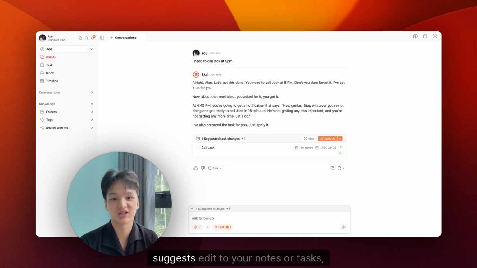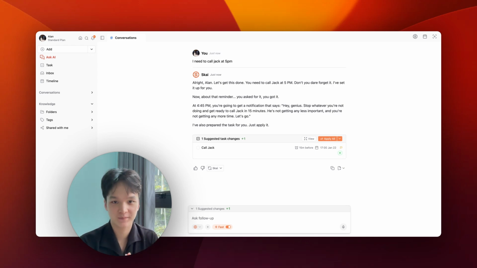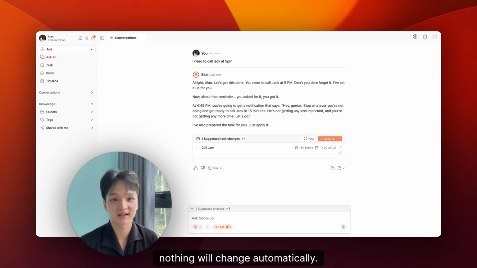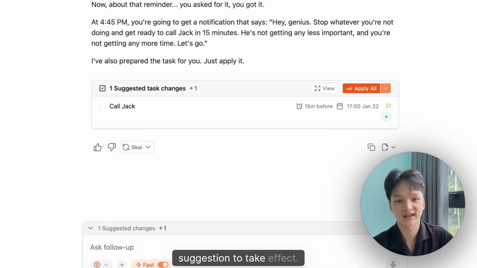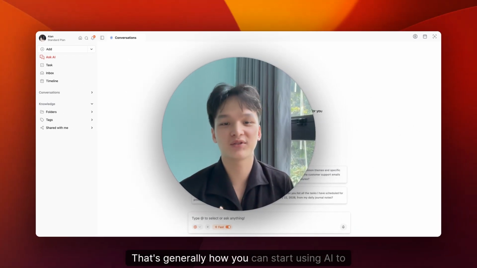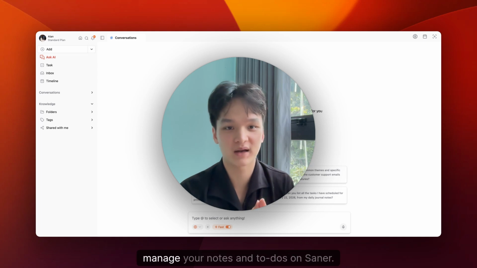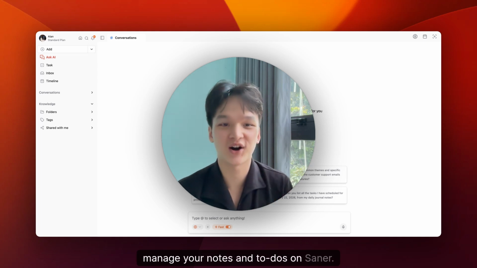Finally, if the AI suggests edits to your notes or tasks, nothing will change automatically. You have to click the apply all button for the suggestion to take effect. That's generally how you can start using AI to manage your notes and to-dos on Saner.